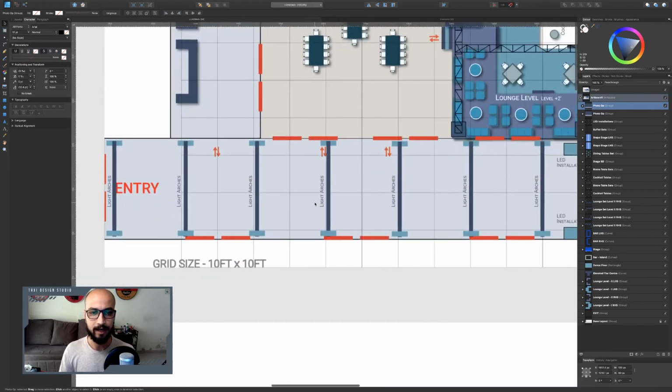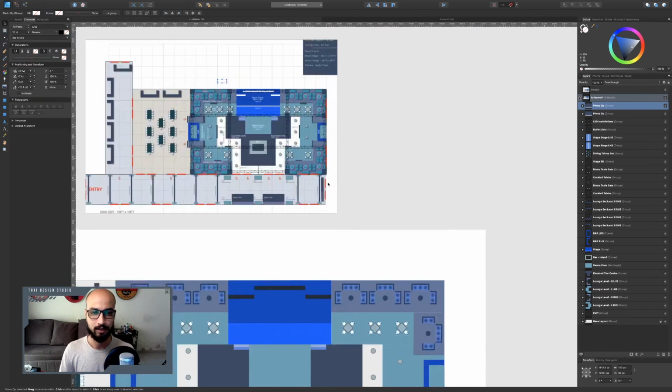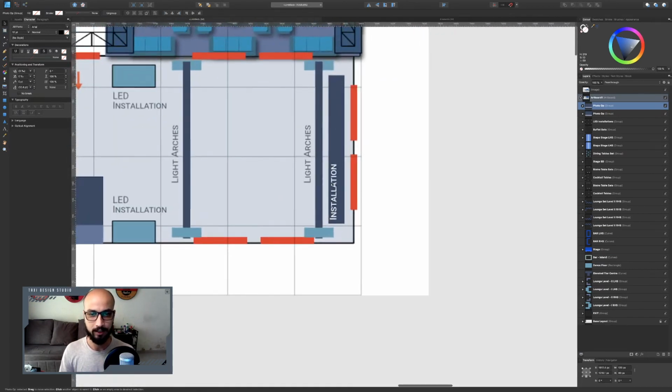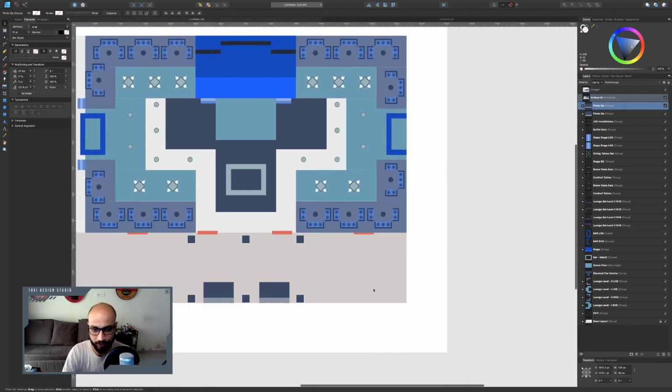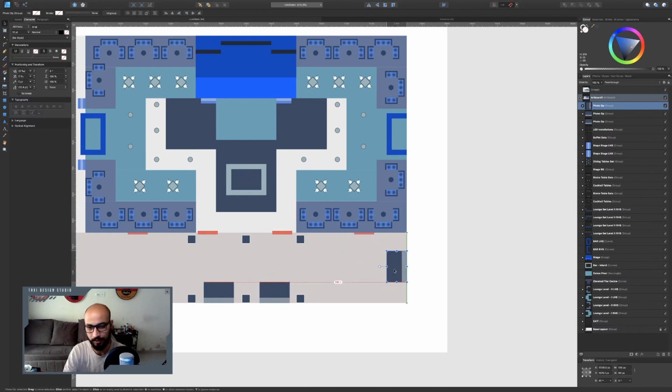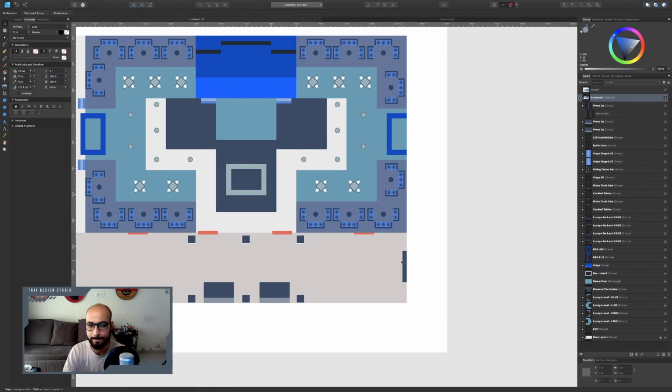You can see there are light arches installation which we have put in the passage, and there is another installation at the end of the corridor or pre-function area. So there are various ways of doing these things. You can just simply copy this, come here, delete this one, this you can just make it smaller and go here, instead call it installation.